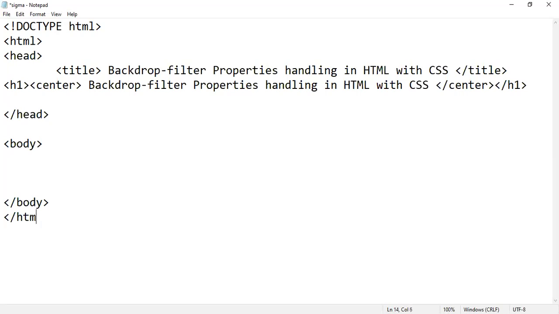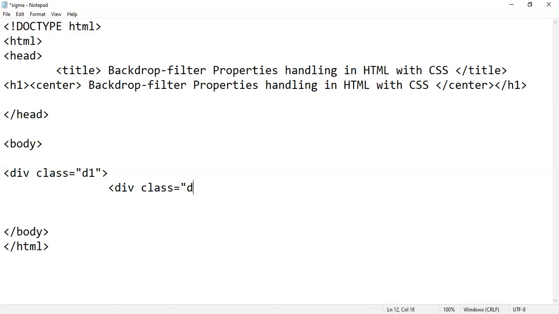And here's the HTML tag. Within this tag, we use two div tags. Just type here div, and give the class name D1. Just type here D1 and after that close it. Similarly, within this div tag, you have to insert a new div tag, and within this just type div2, right. Just close this div tag, and after that close the outer div tag here as well.